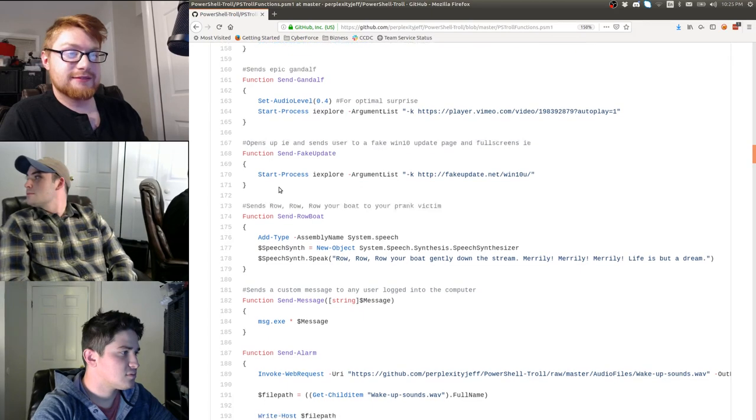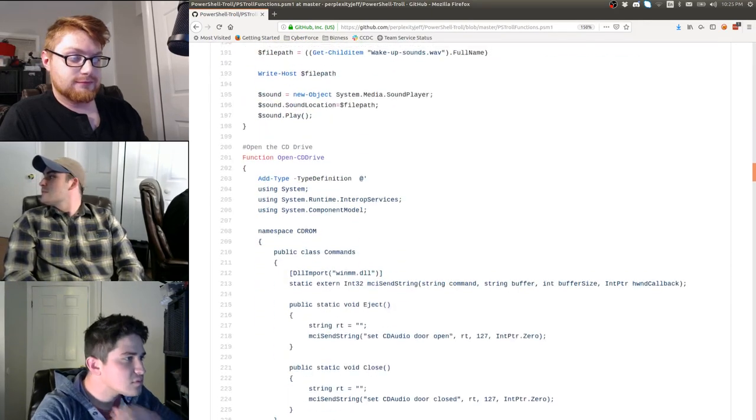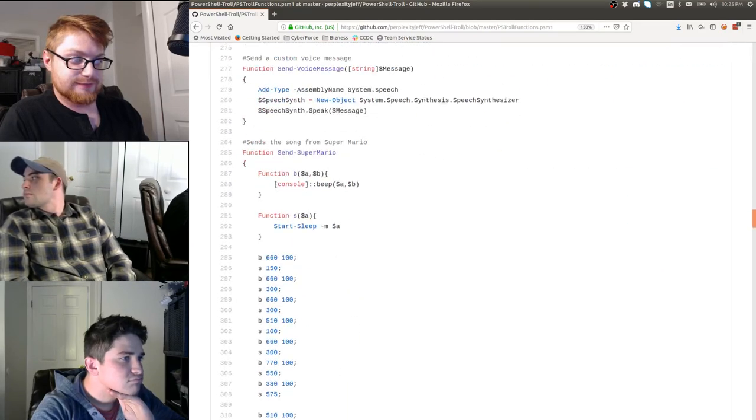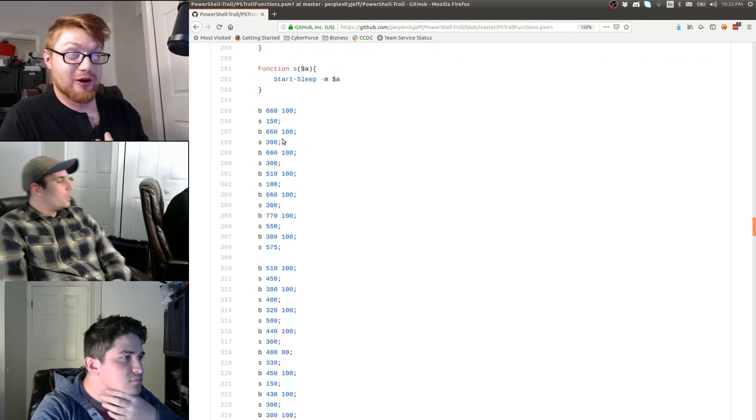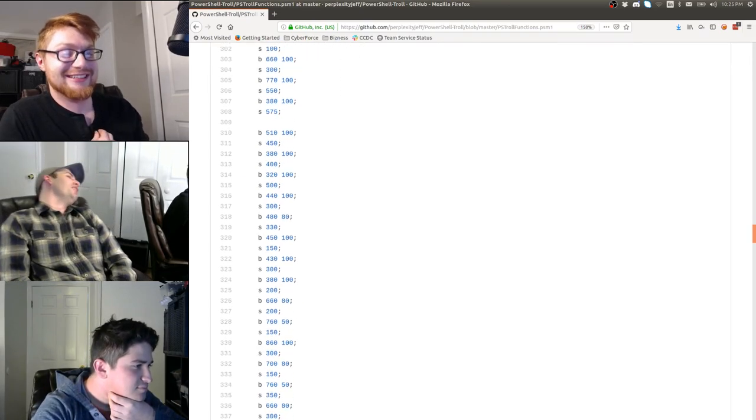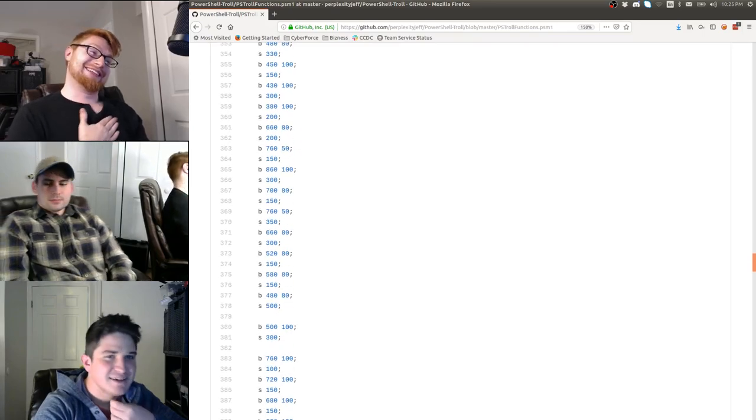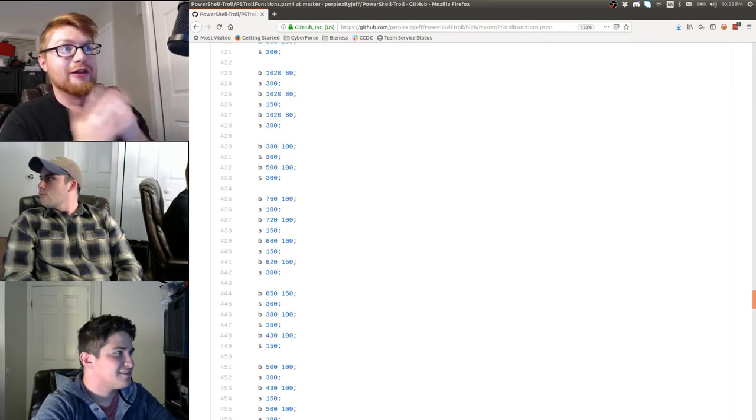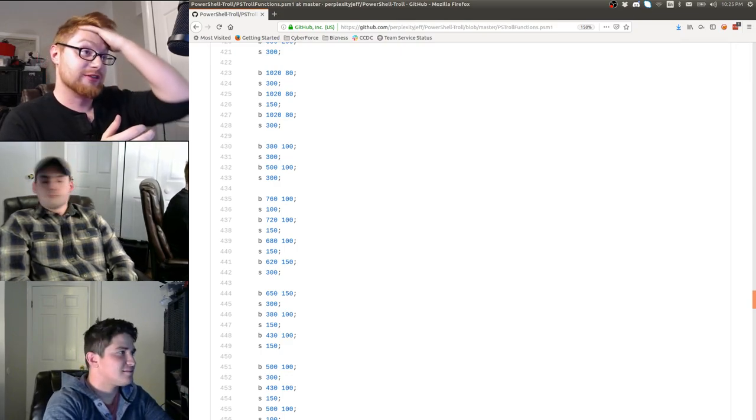Oh. Open a CD drive. Those are fun. I like the CD drive one. Super Mario. This has the tones for Super Mario hard coded in. I wonder if I can just play that one on my computer locally. I mean, yeah, anything running Windows should be able to run these.